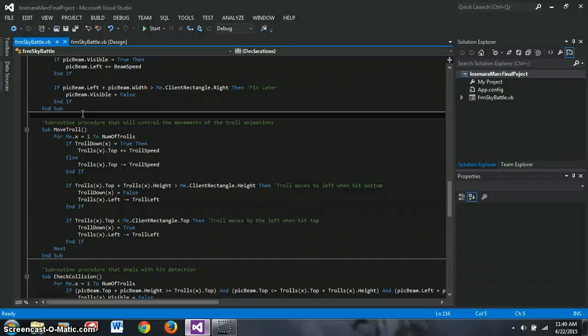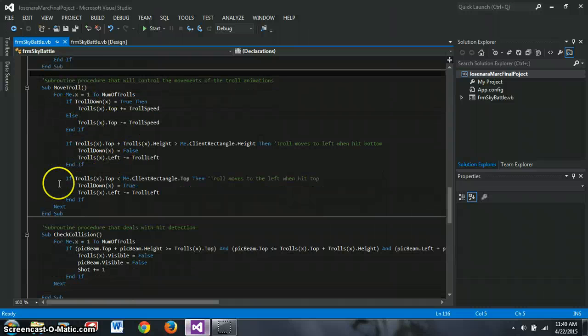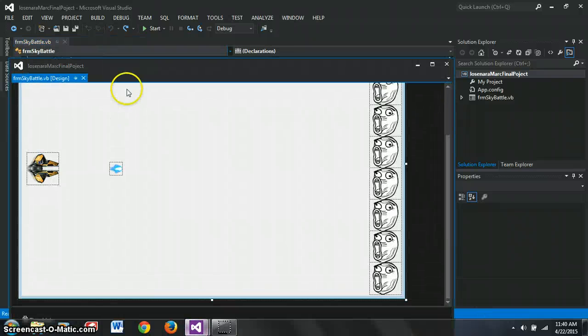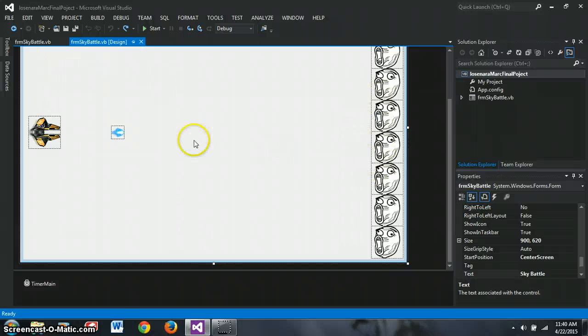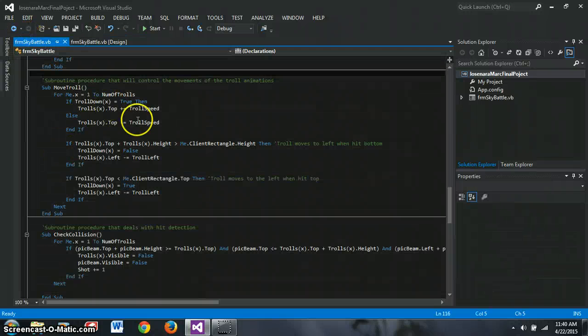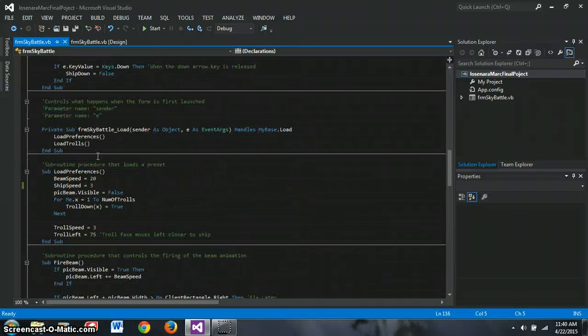And with that I also used a for loop. With the help of the array, it made it a lot easier for me to control the movements of the trolls going up and down and then closer to the spaceship. The for loop with the array allowed me to not have to hard code for every single picture box here. For every single picture box here, just one good code right here that runs for all of them. So, yep, that was pretty cool, I thought.